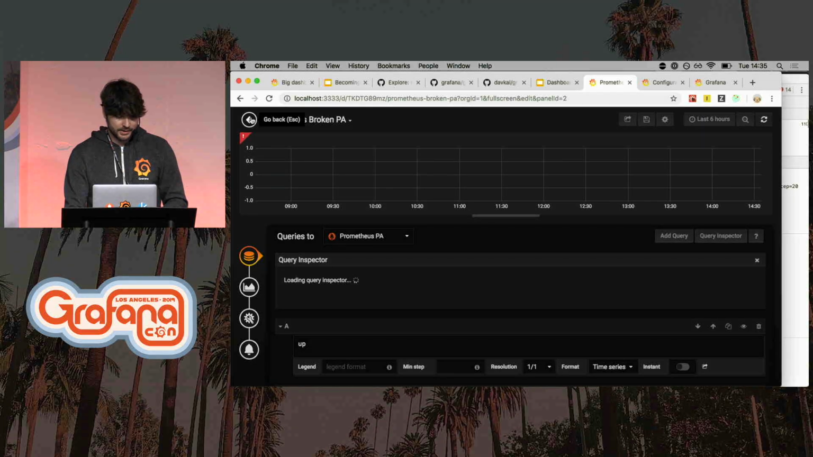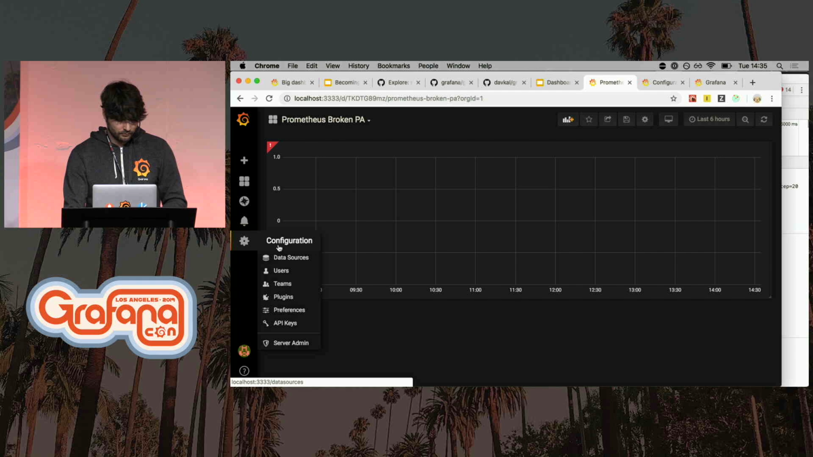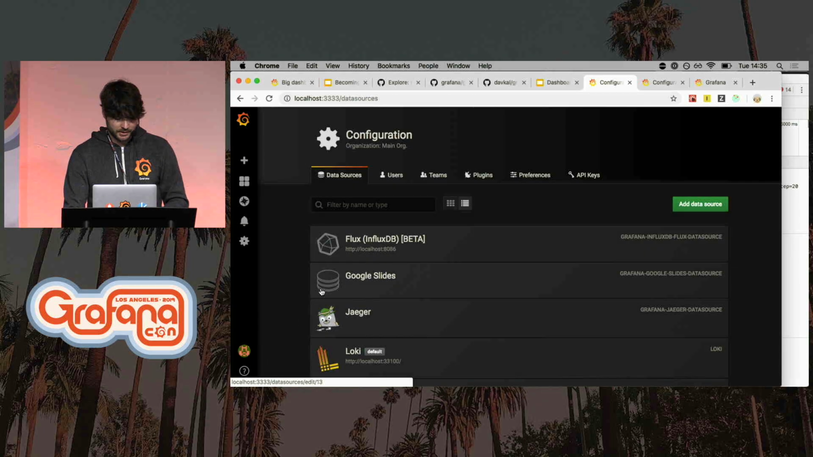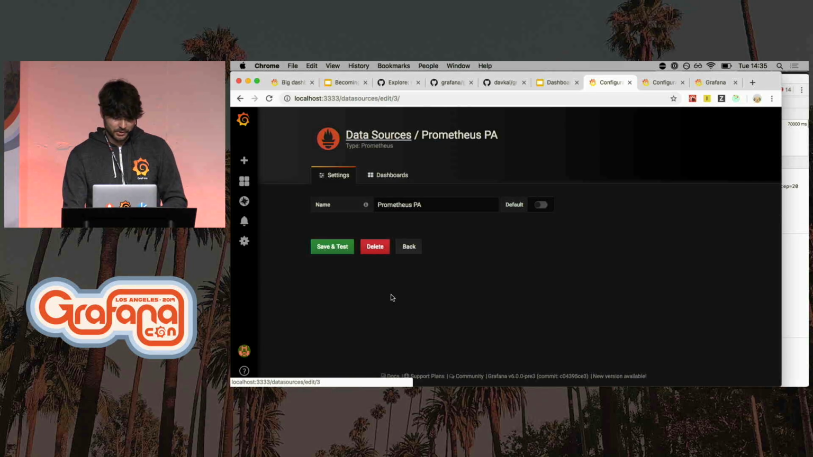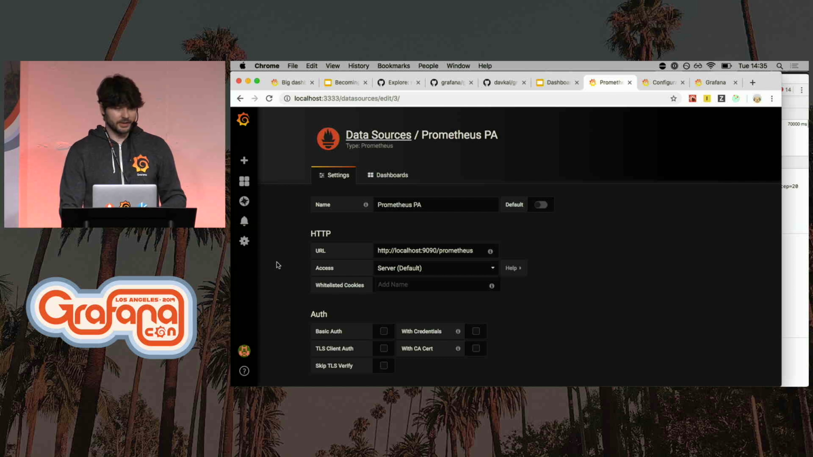Where I would look now is the data sources themselves, and for this particular one, it was this one. And can anyone spot the error?